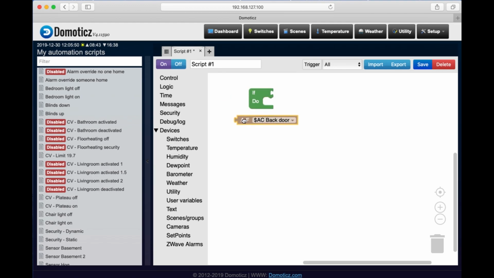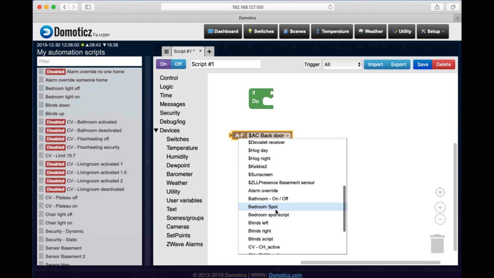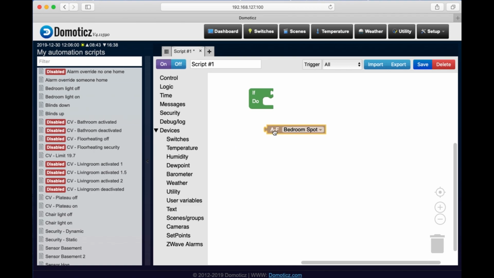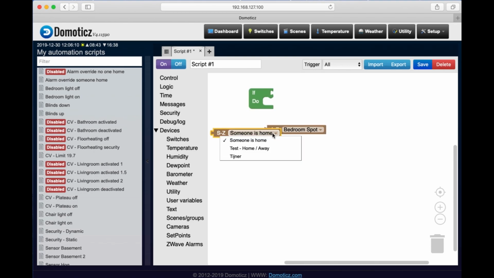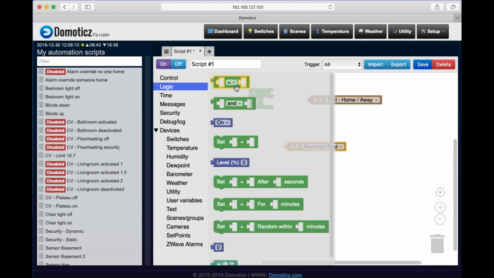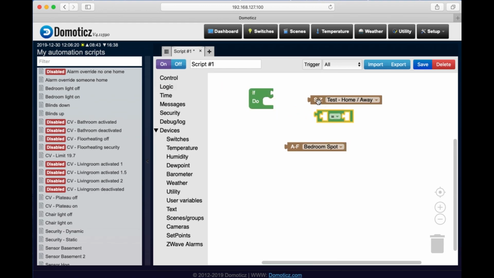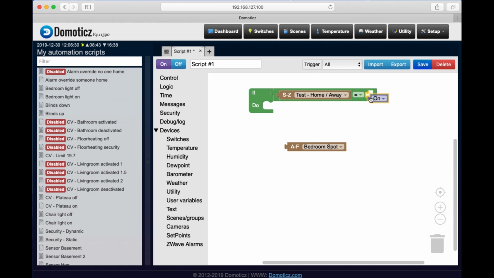Then we need the bedroom spot. That's at least one of them. Yes, bedroom spot. And we also need test home away. And what we want to do is we want to say if test home away is being activated, go back to logic, select on, then it should perform the action.